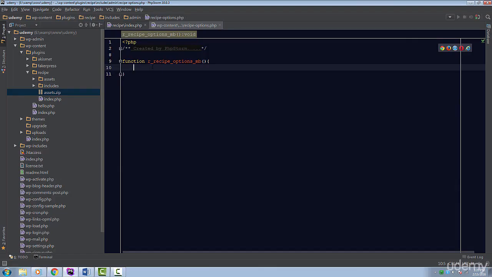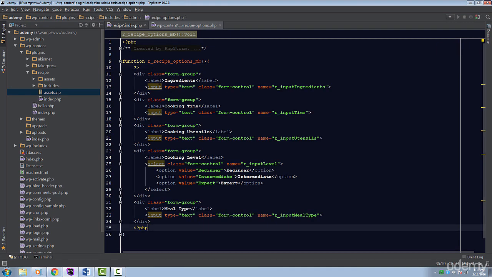Right now, I'm in my recipe meta box that we created previously. I'm going to paste some fields. Don't panic. There's nothing special going on here. This is just Bootstrap markup. There's no PHP logic or JS applied to these fields. There are two things I want you to notice, though.